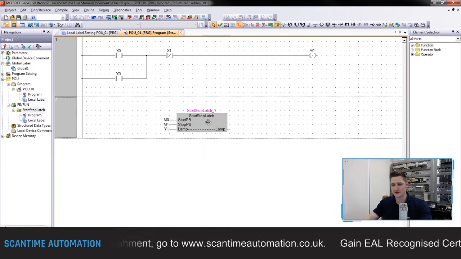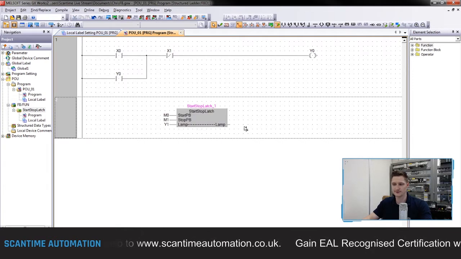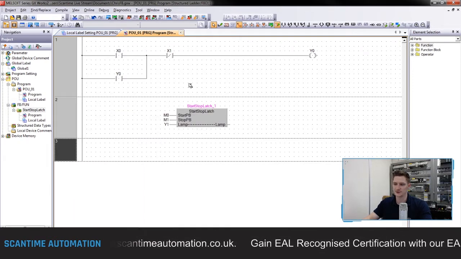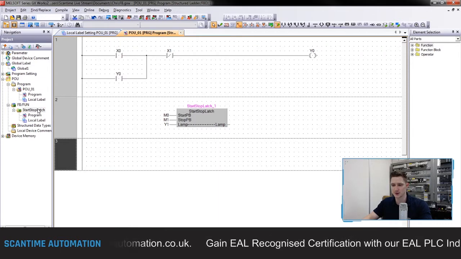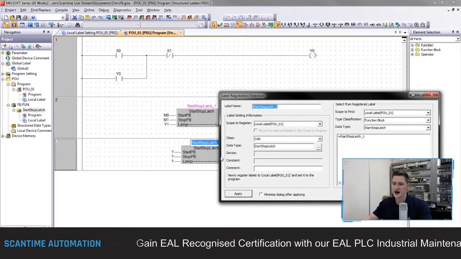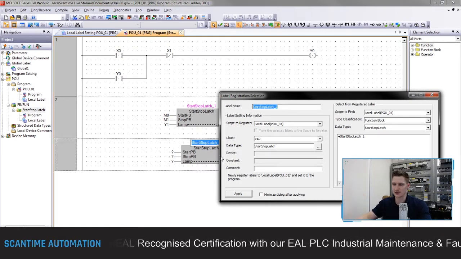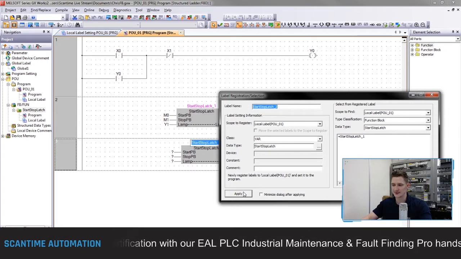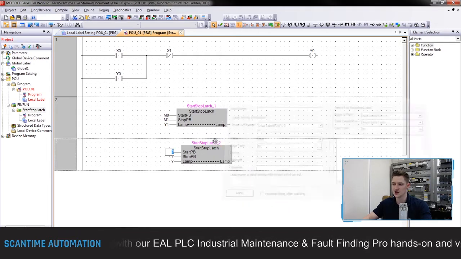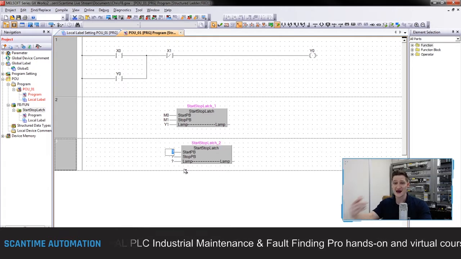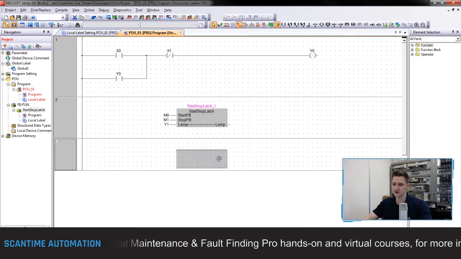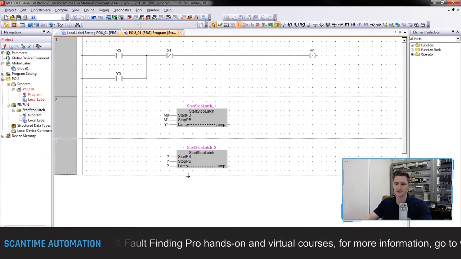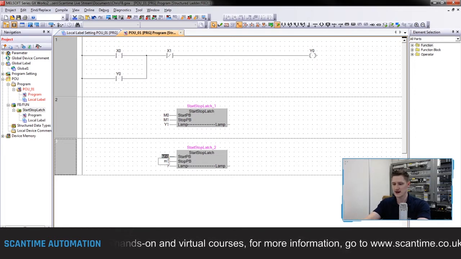But as I mentioned before, the benefit to using a function block is I can use this multiple times in my program. So what I'm going to do again is drag and drop this StartStop Latch back into this network, and now it's going to ask me for another data block, and this one is going to be different to my first one, so it's going to be StartStop Latch 2. I'm just going to apply that, which then allows the PLC to store information from this program here into the data block. And then I'm going to tie up my start push button, stop push button, and my lamp for this one. So let's just say this one is M10, M11, and Y2.